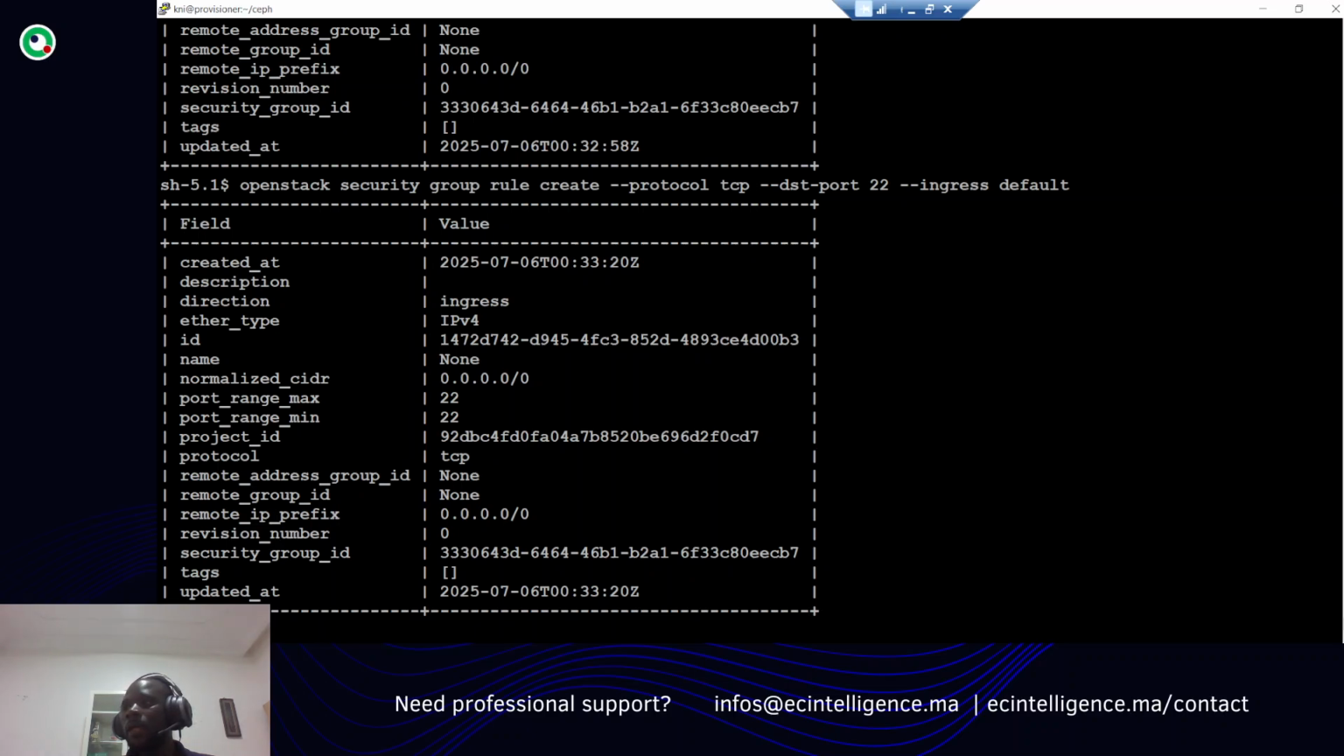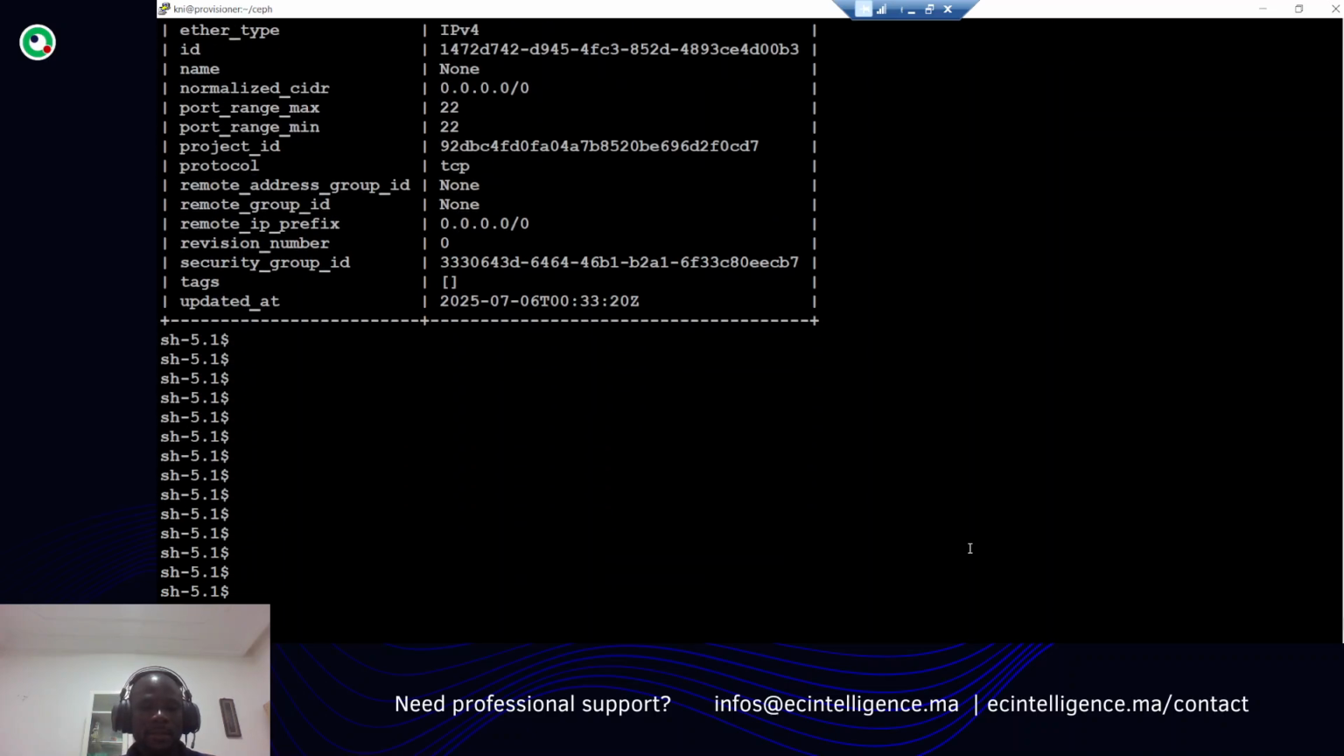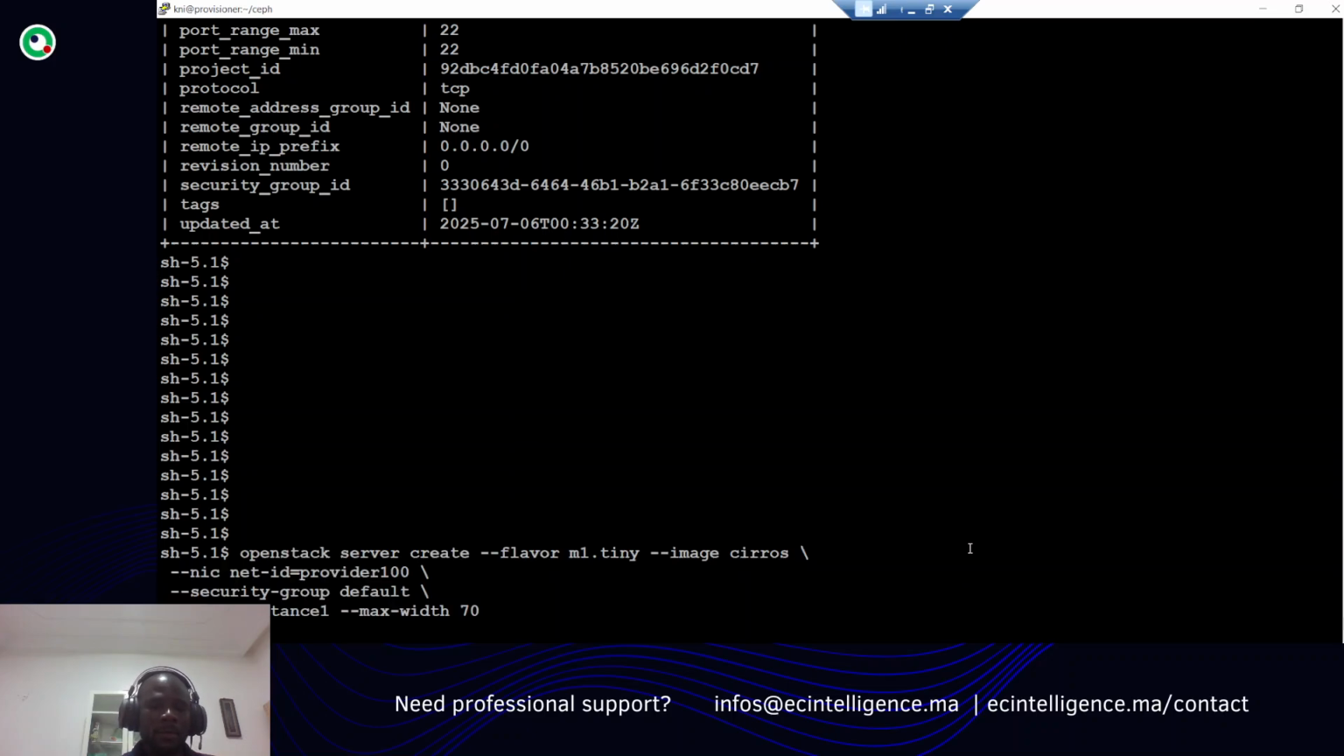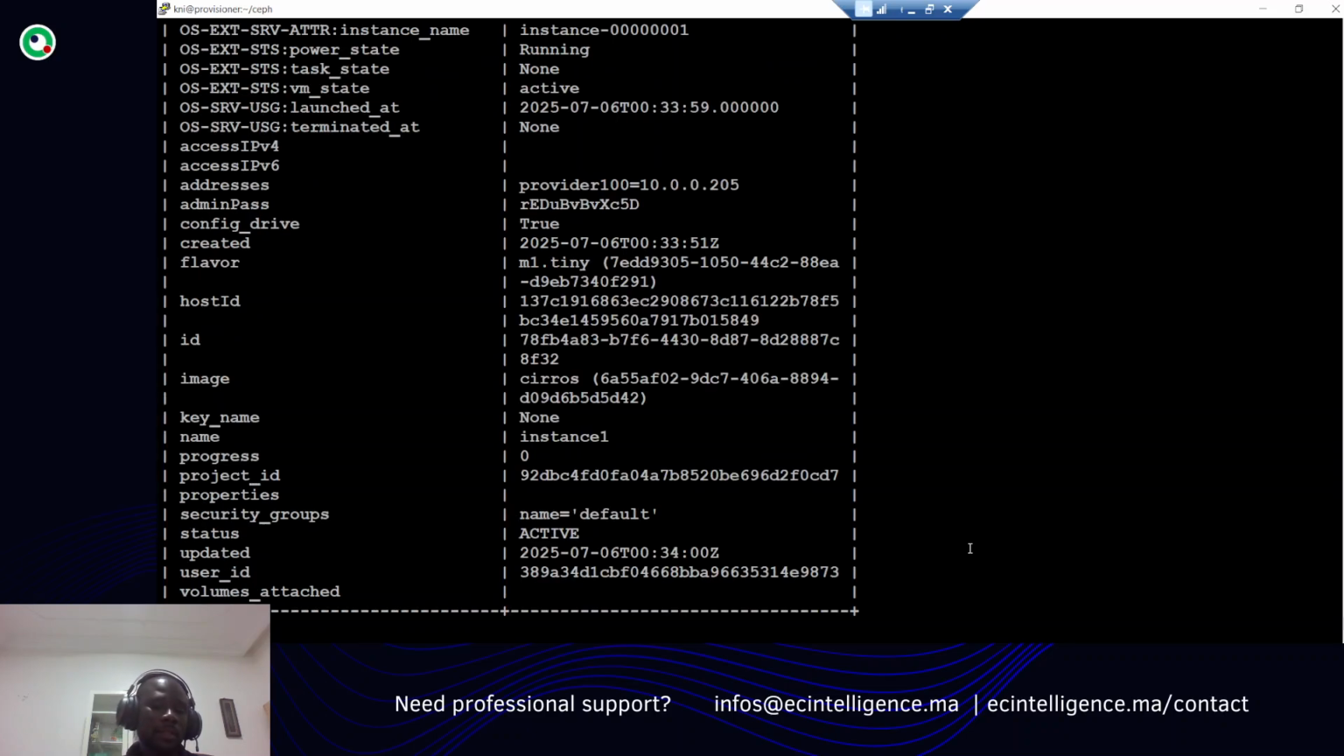After doing that, we are ready for the final test. If the VM is created, this means that our deployment is good. If the deployment of the instance fails, this means that something is wrong somewhere, so you have to troubleshoot. Great. Gorgeous. And now the VM is deployed and active.